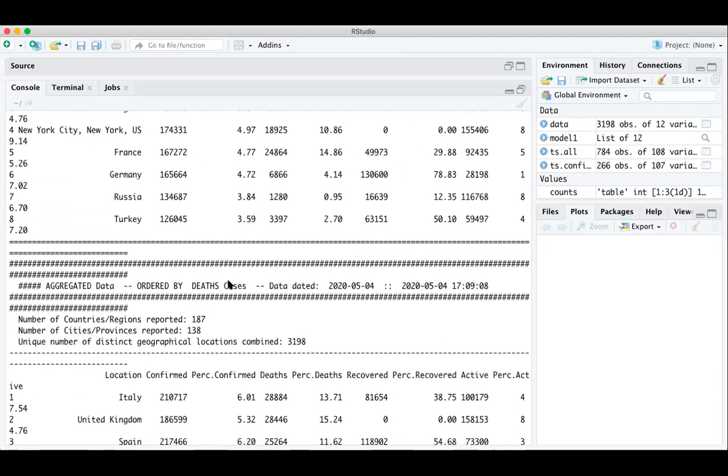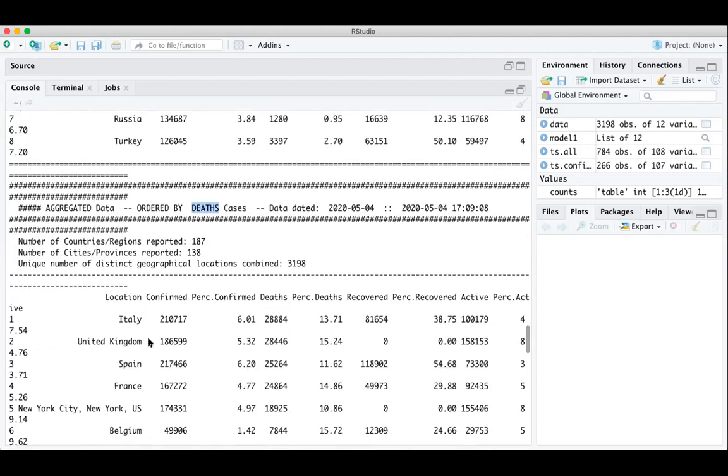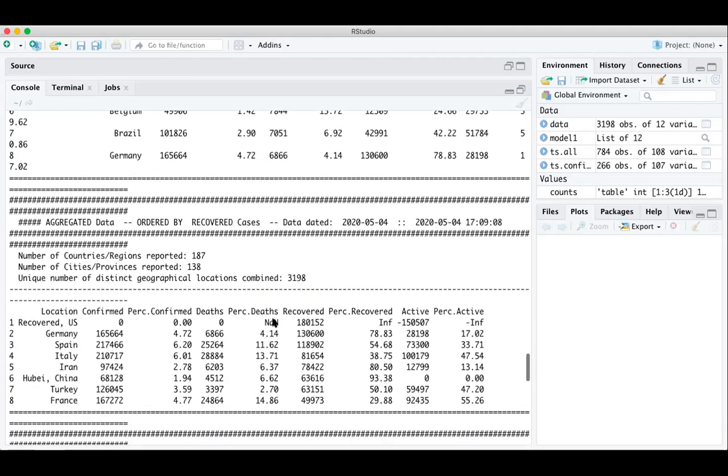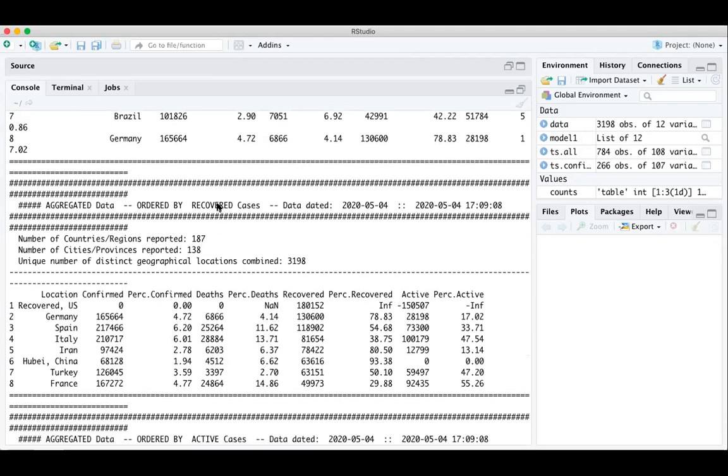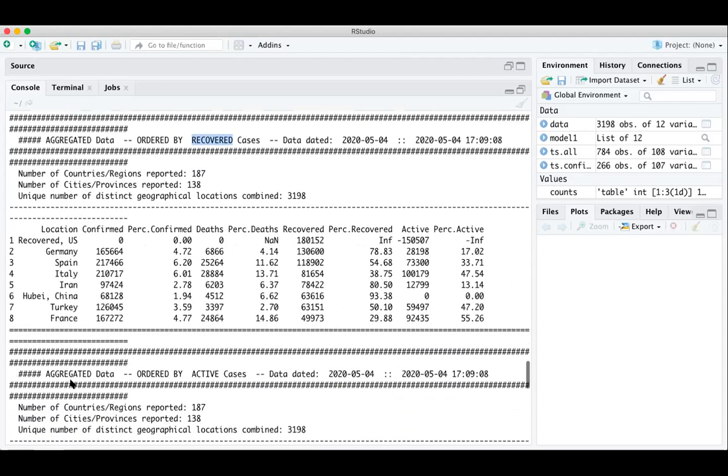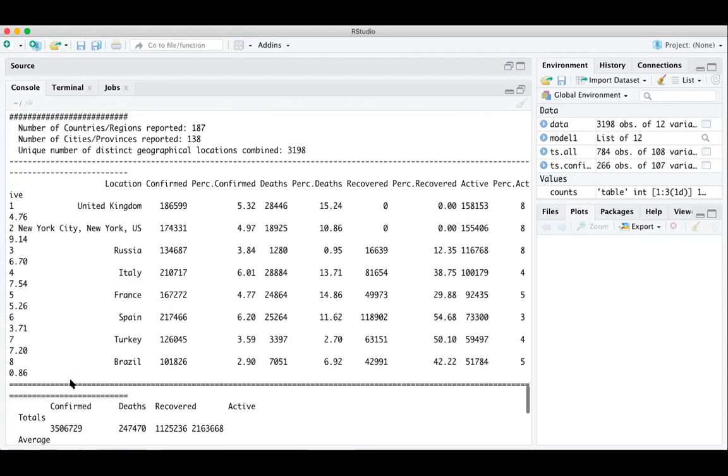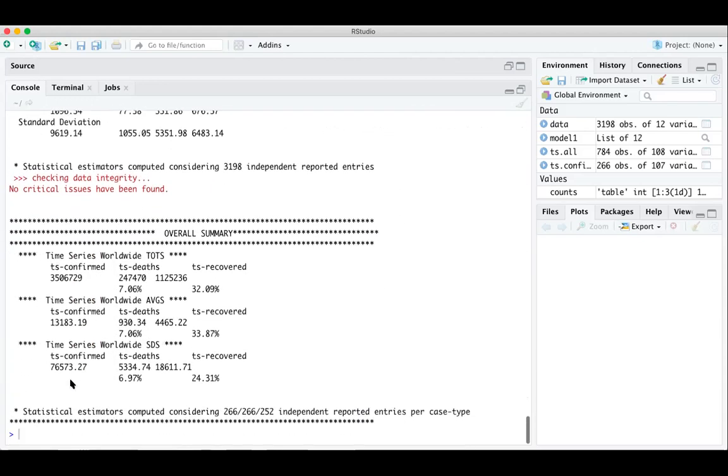Okay, so this is the death cases data. For death cases in Italy, the percentage is provided, 6.01, and the total number of death cases. Record cases are given for US, Germany, Spain, Italy, all eight countries. So this kind of data you can see when you have the graphical output as false.